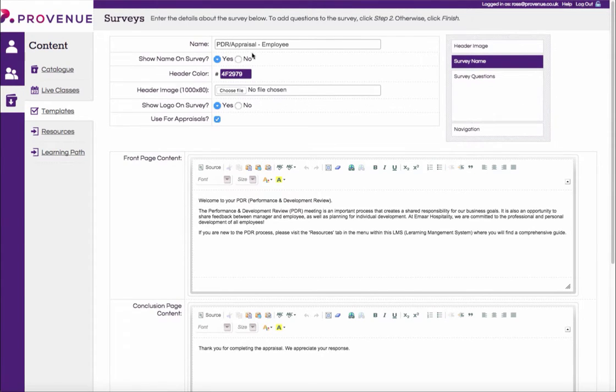So you give your appraisal a name. You decide if you want that name shown on the survey, what color you want the header to be. If you want an image to appear as a header, if you want the logo shown on your survey, and the most important thing here is this tick box. This tick box says used for appraisals, and it's something that must be ticked as it ensures that the template becomes available when you're creating a new appraisal.